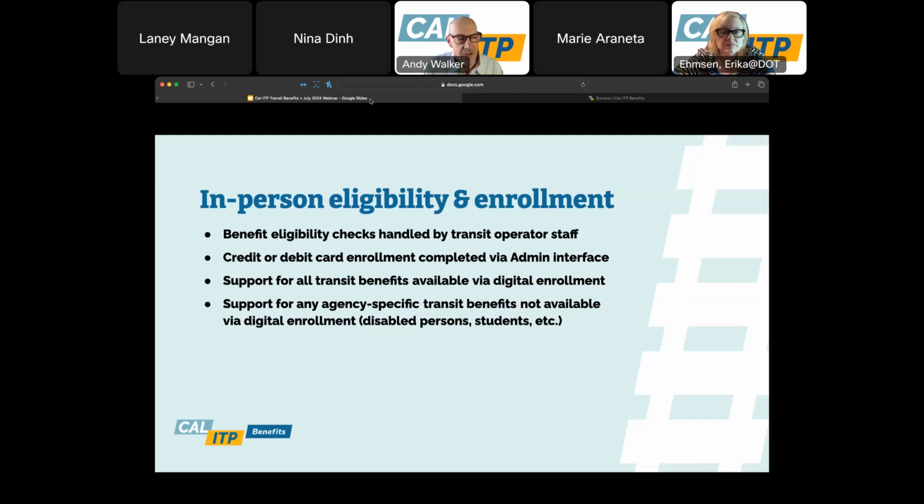So it's a much simpler way to manage different agencies, and we plan to roll that out to agency staff. The key feature that we'll be making available is the ability to do in-person eligibility and enrollment through Cal-ITP Benefits. The way this would work is that a person would come into an agency, and the agency would use whatever eligibility checks they have in place and complete that in person. That might be, for example, checking an ID or doing something similar. And then at that point, we would give the ability to enroll the card through the admin interface.